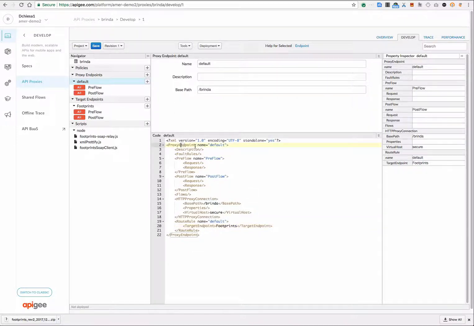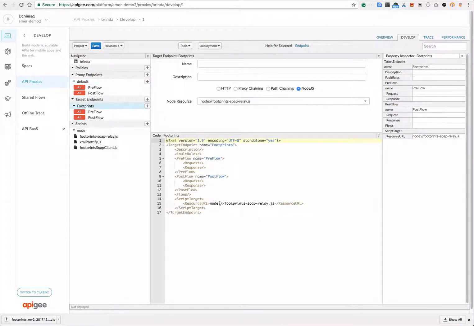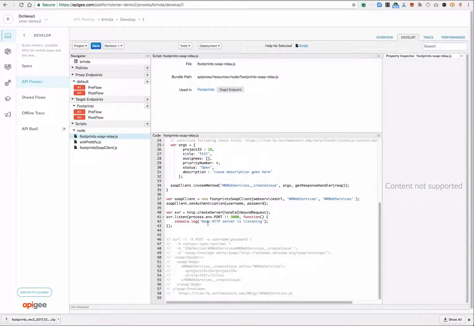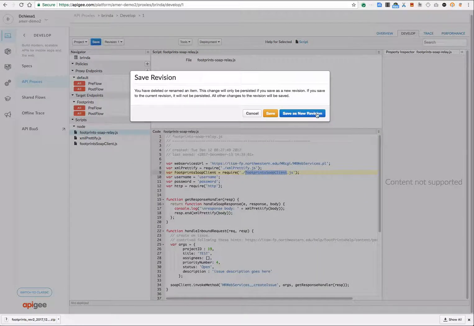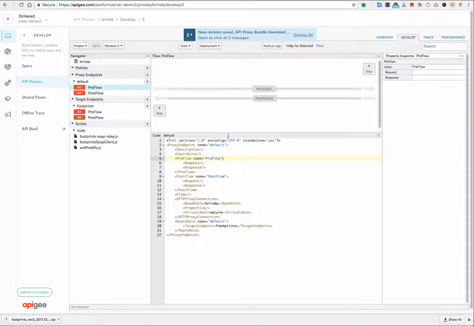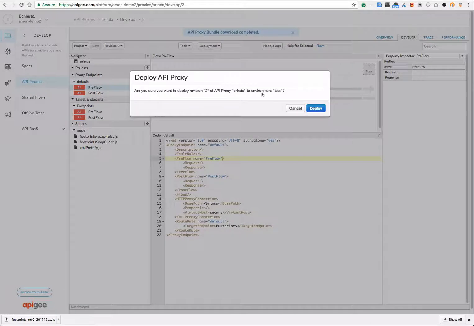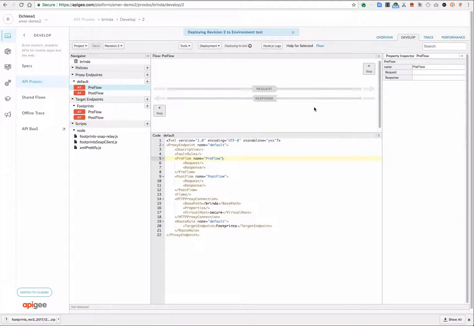Okay, so what that says is this is the proxy endpoint, this is the listener. It's going to listen on the secure virtual host, and the base path is that. When it gets a request, it will forward it or proxy it to this target, this footprints target. The footprints target is here. It responds to this guy, and then that's going to invoke this thing, which, as I said, is just a simple server, and it uses these other two dependencies, this one and this one, which we just imported. So all that we're going to save. It's going to ask us to save as a new revision. At this point, I ought to be able to deploy that to my environment.